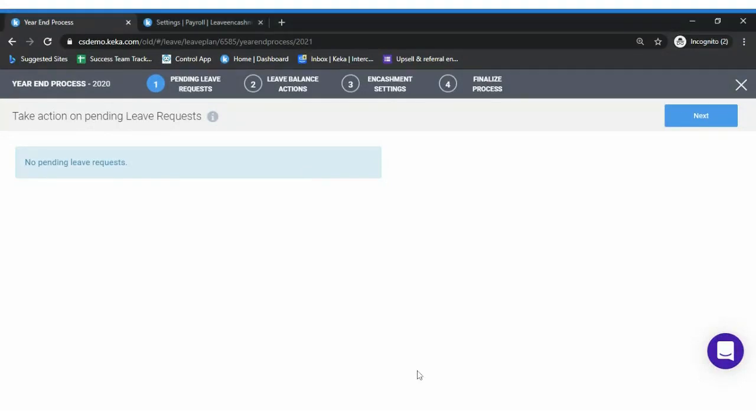You can view all the pending leave requests, and you can approve or reject them. Unless you approve or reject all the leave requests, the balances will not match, because the leaves which are pending, or yet to be approved, need to be acted on.